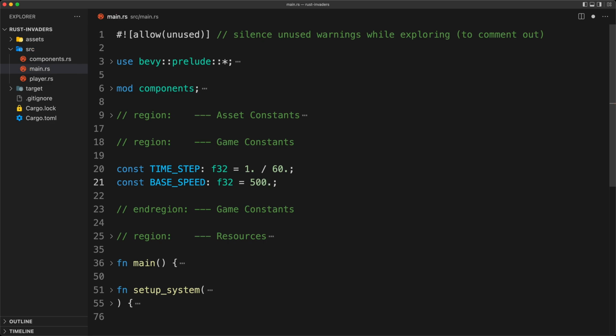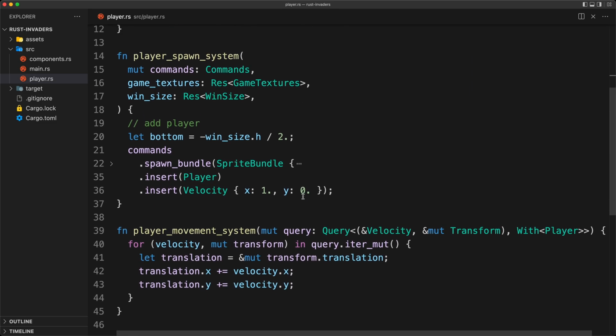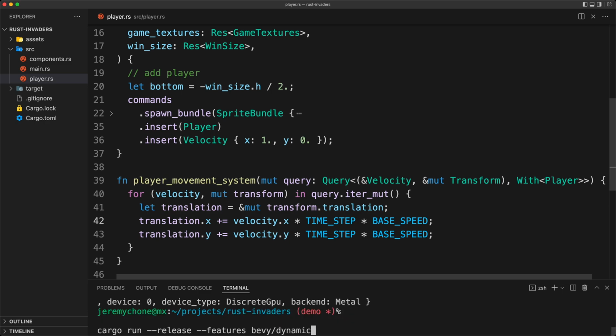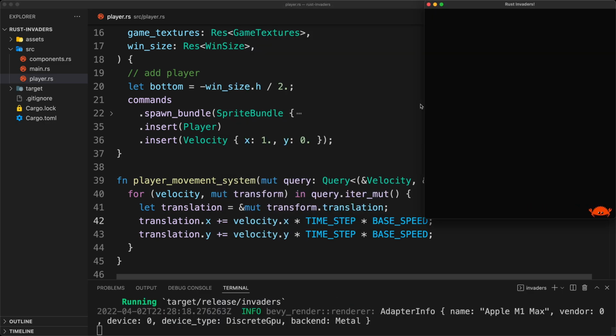So now we're going to go back to our player module, and rather than just having the velocity, we're going to multiply by time step and multiply by base speed. Make sure to import those two. And now if we run it again, we see that it goes much faster. And that will make more sense later when we'll have the keyboard and the lasers and so on.